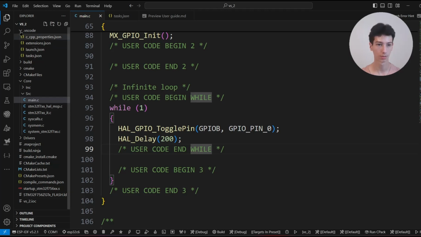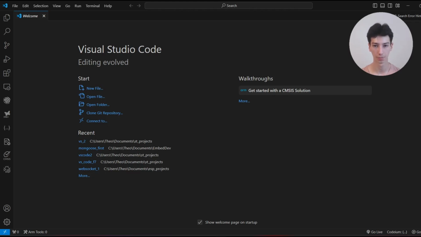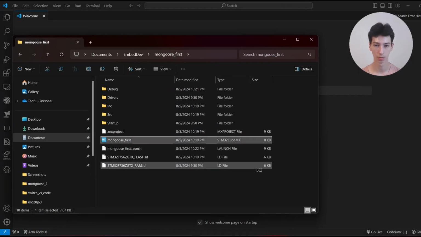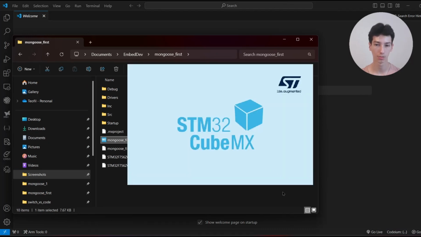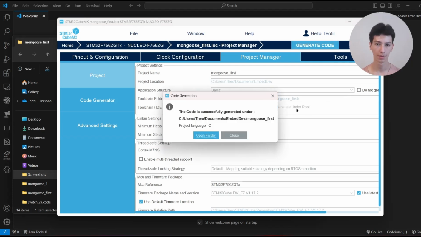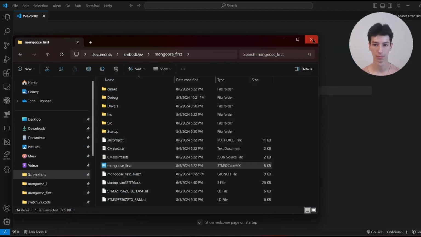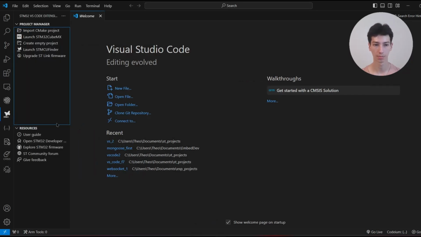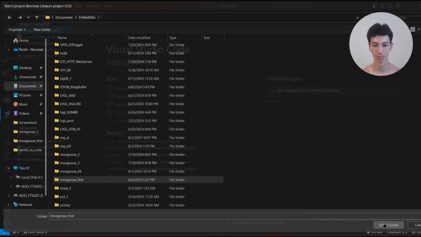Now I'll close this project, so go to File, Close Folder. Now you will need to open the CubeMX file of that project, and so click Mongoose First, and you'll need to generate it as CMake, as I have already shown you. So go to Project Manager, and then select the CMake toolchain. Then press Generate Code. Now everything is set up, so you'll just need to import the project in VS Code. So close everything, go to the STM extension, and then press Import CMake Project again, and I'll import that project.